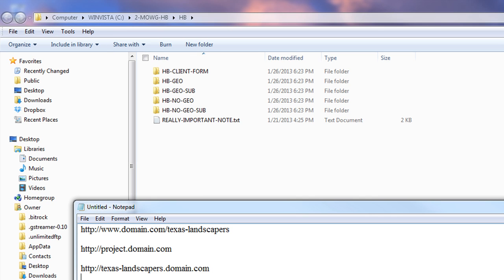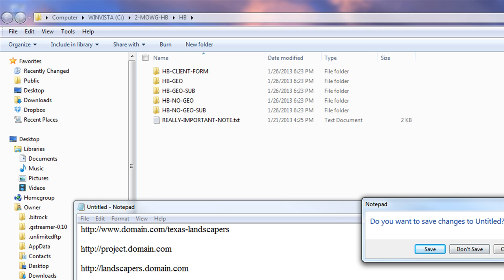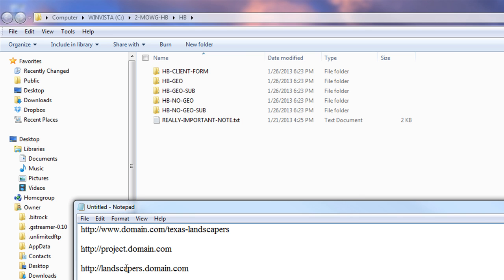Okay, now that's not hard to grasp. It's just a way of explaining what's here. You know, HB GeoSub and no GeoSub. So if you're doing like a GeoSub, it would be maybe Texas Landscapers. If not, maybe it's just landscapers, landscaping. Okay, that kind of thing. And our software creates 10 versions of these automatically, and you'll get the list. So it would be like landscapers.domain.com, landscaping.domain.com, landscape-company.domain.com, and the software creates 10 versions automatically, and it does it from your top 10 keywords.